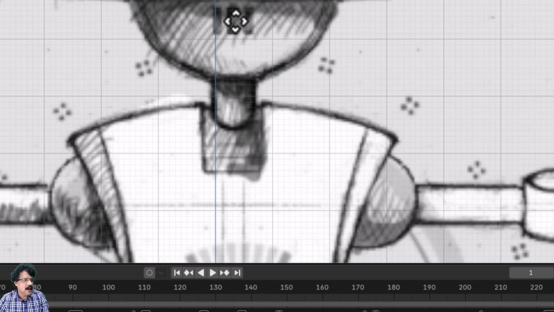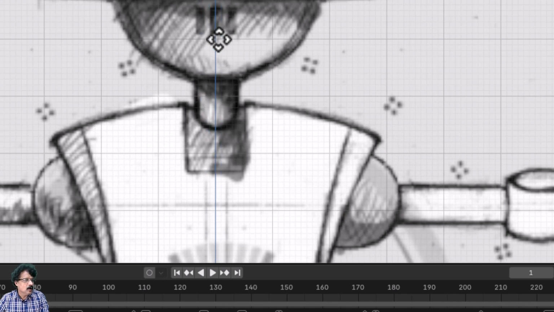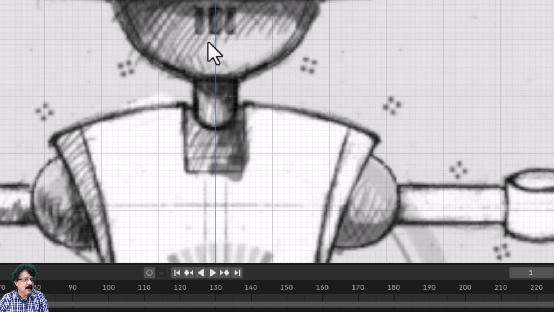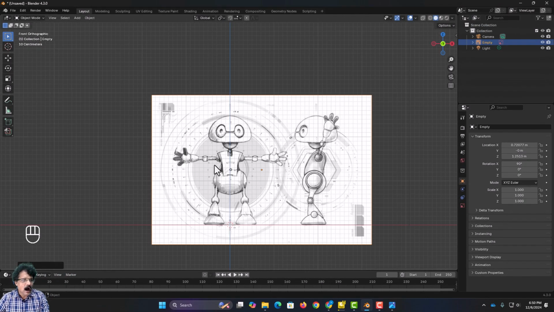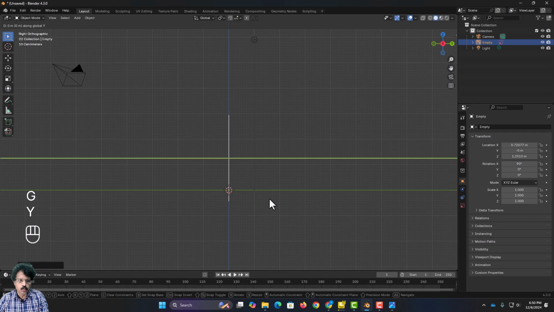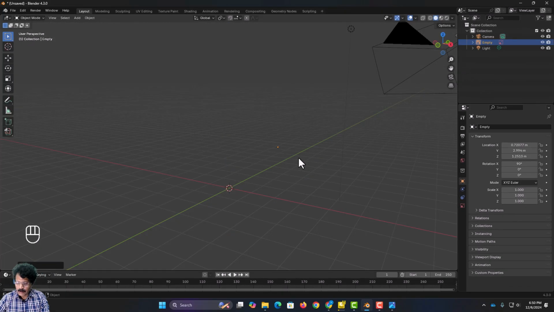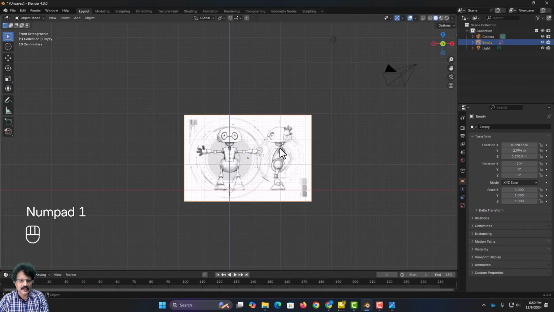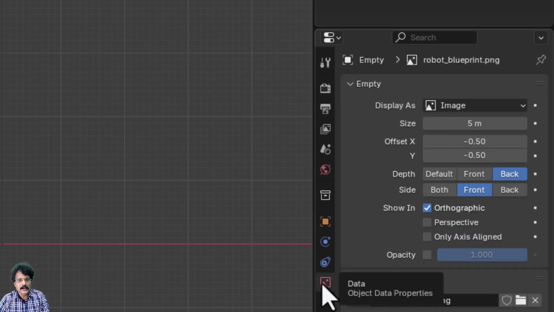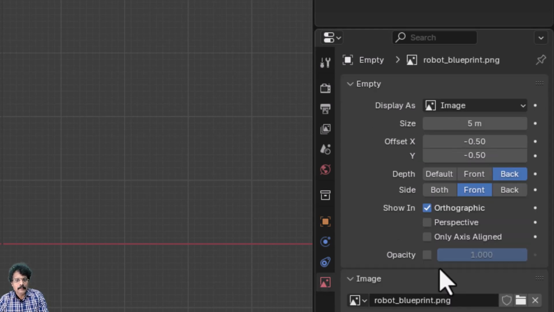I will press G, X, and as I am moving, I will hold shift and align this exactly to the center of the z-axis. So now I have placed my robot correctly in my front view. I will press G Y and slightly move it to the back, and also press 1 to come into the front view. With this selected I will come into the image option over here, enable opacity, and reduce its opacity to 0.5.